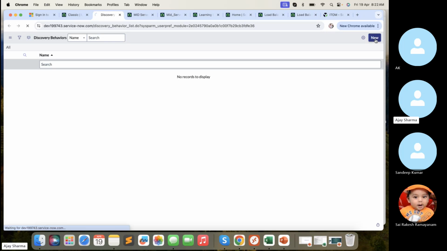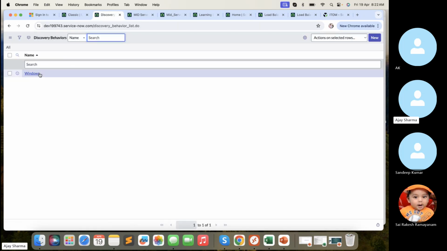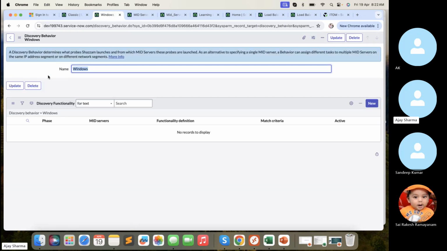Right, so let me give an example. Let me create a discovery behavior for Windows. Let me submit this one. Now I've created it. Now we need to be at the discovery functionality. From here I can add it.